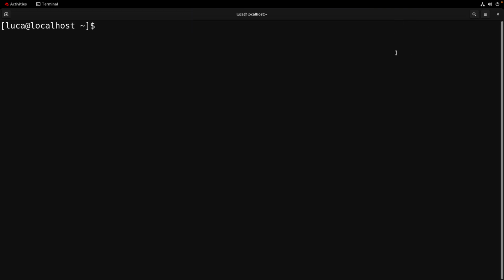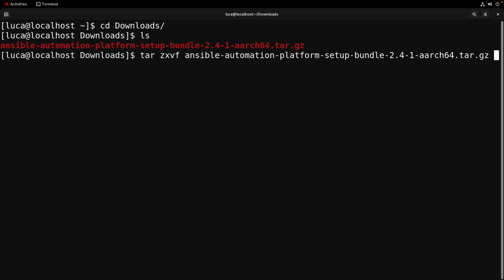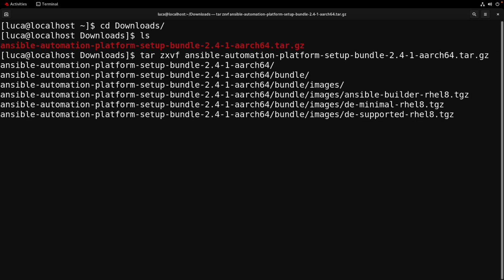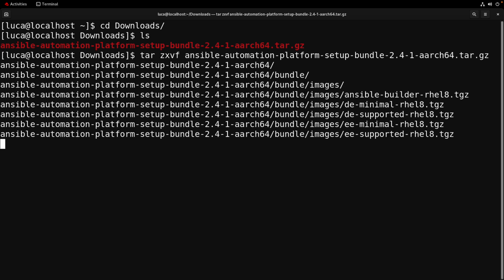This is the machine that will actually accommodate the private automation hub. At the end of the day, we are going to have this tarball, so let's decompress it with a standard tar command with the zxvf option. And let's wait. This is a standard tarball, so we only need to decompress it in the current directory. It might take just a few moments, depending on the performance of your machine.